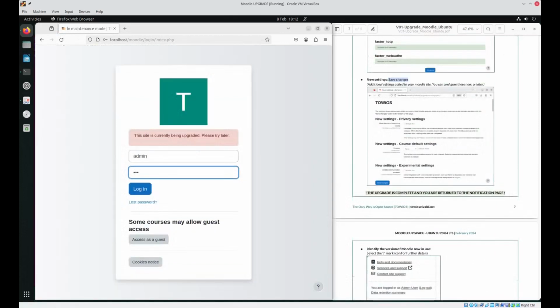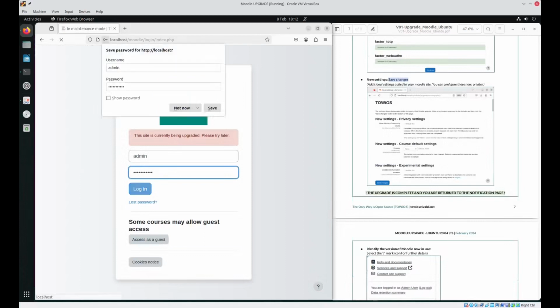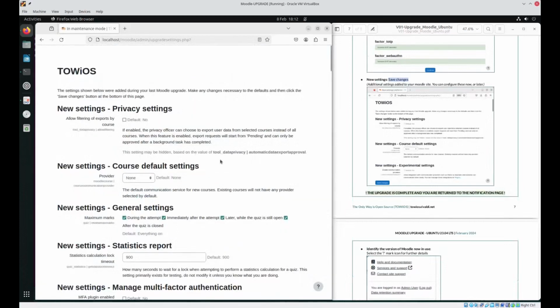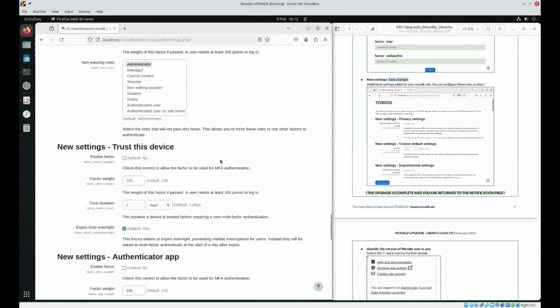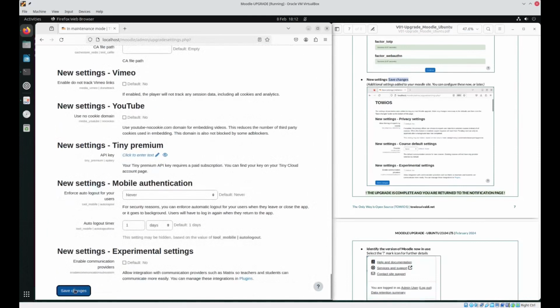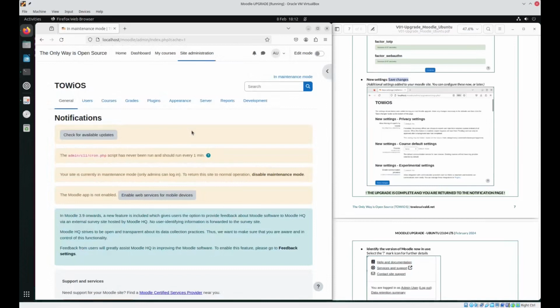Now if I try and log in, it informs me of additional settings to my Moodle site. At the moment, I'm not going to make any changes to these, as I can do them later on. So I'll click Save Changes, and there we have it. I'm back logged in within a site administration page. There are no new Moodle upgrades within the notifications. To double check which version I am running, if I click the question mark, you can see here that we are running version 4.3.2 plus.